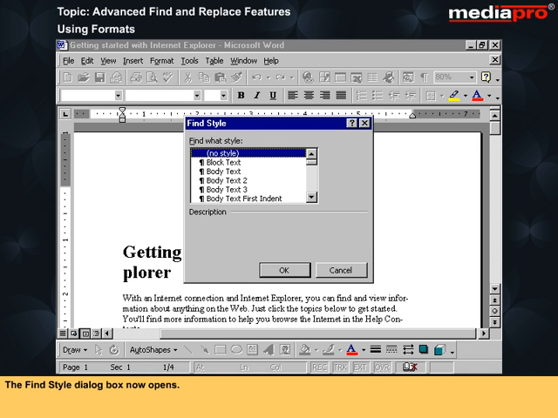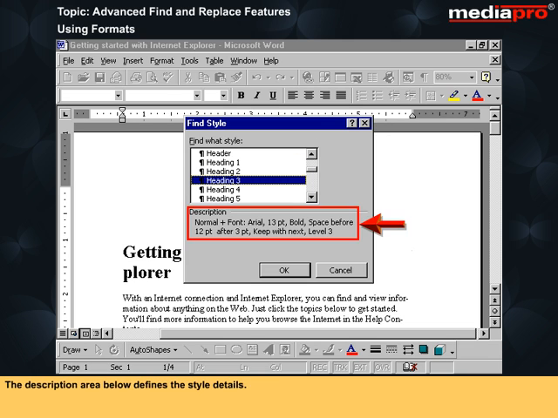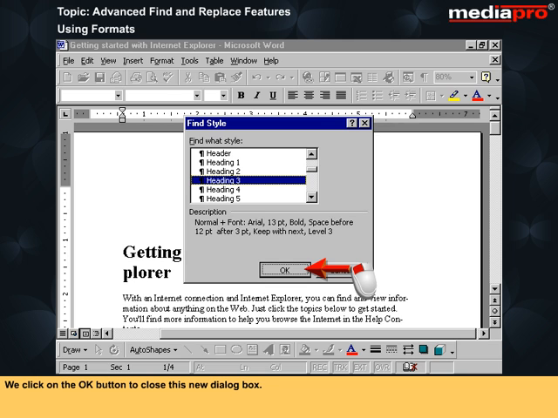The Find Style dialog box now opens. Under Find What Style, you see a list of all the Word styles. We scroll through the list and select Heading 3. The description area below defines the style details. We click on the OK button to close this new dialog box.